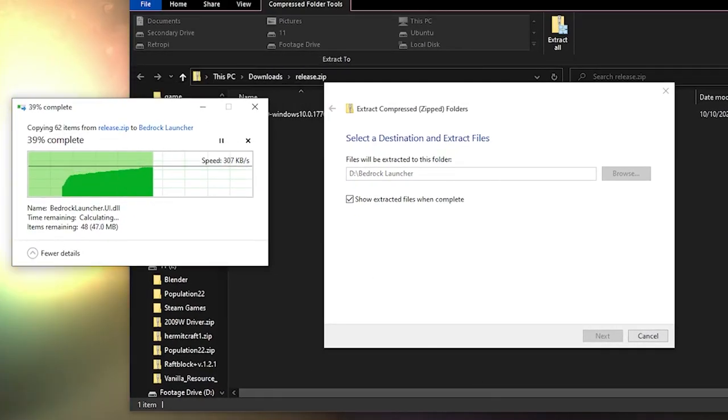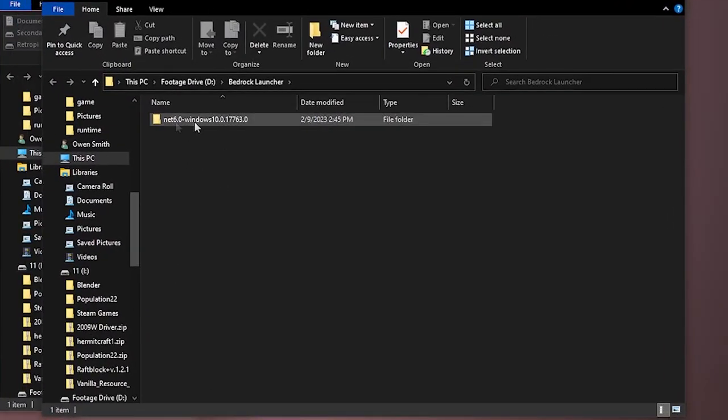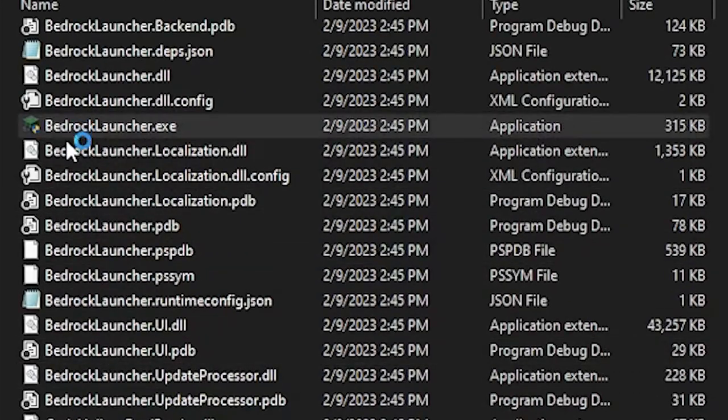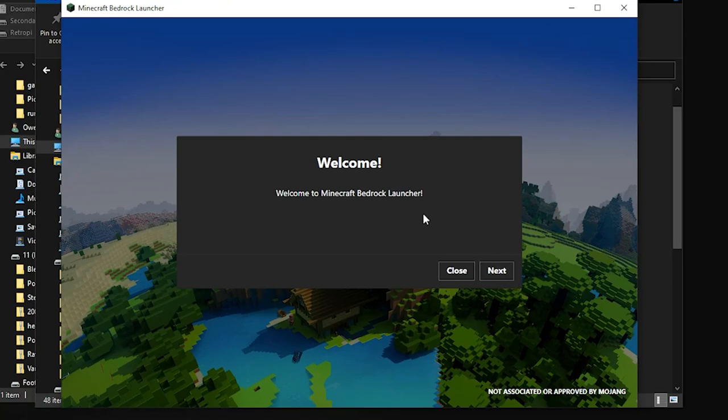this little pop-up. Now when you're done, it should open this little window. This is the extracted files. Open this folder and click bedrocklauncher.exe. And you should see this launcher here. It looks very similar to the official launcher.